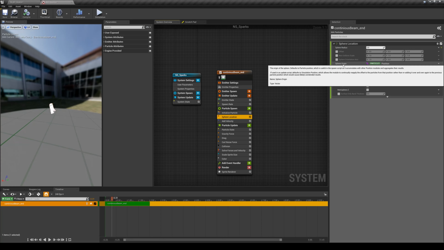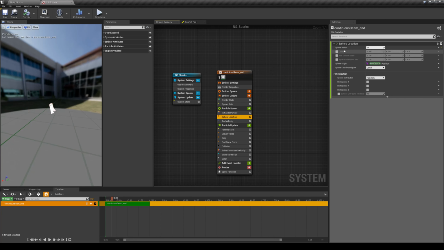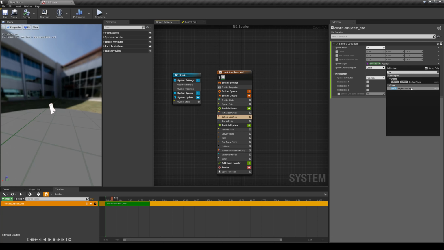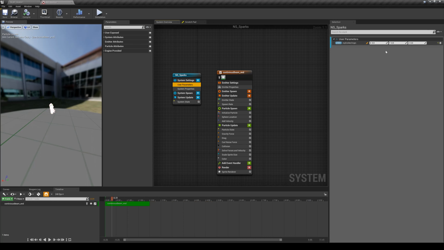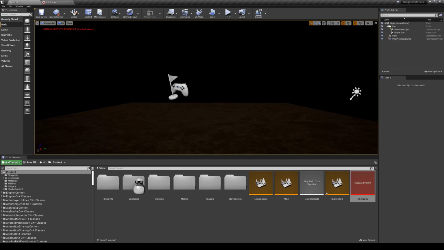This time I'm going to use the sphere origin rather than the offset because I can keep the offset available for me to do some more fun stuff with as well if I want to. So I'm going to connect my user parameter, my emitter origin, to the sphere origin this time. Nothing will change because this is by default 0, 0, 0. So let's save this and go back to our scene.